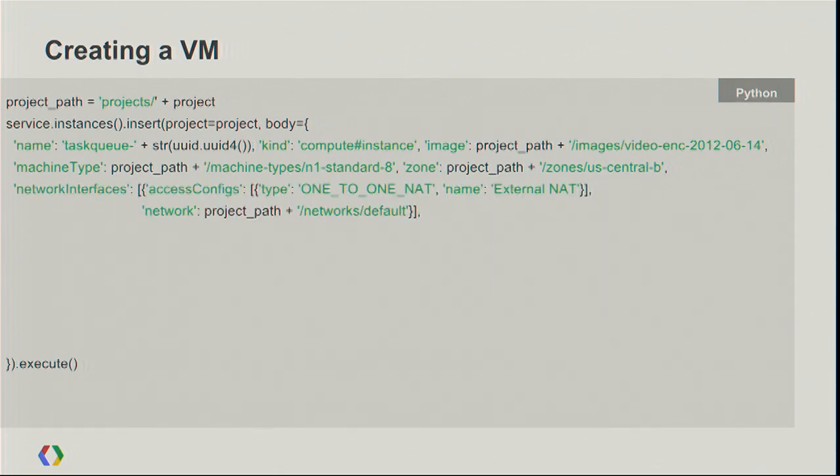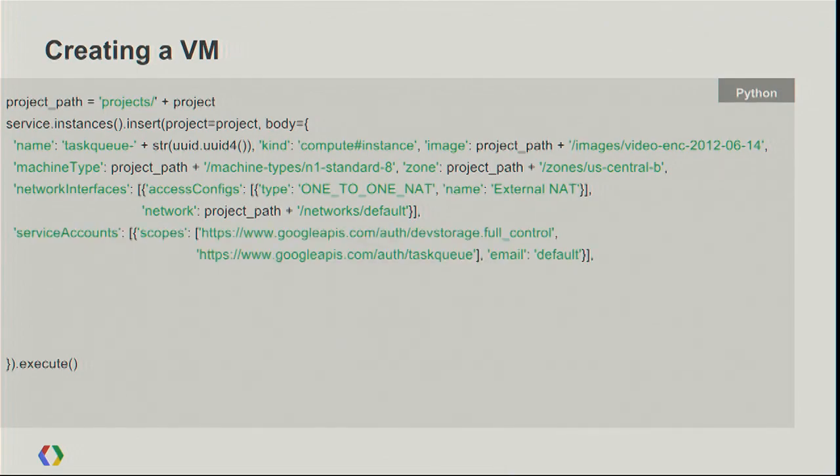I specify some information about the type of network interface I want on that machine, and here I just want a really standard default configuration, so I'm just using a basic setup. Here is where I create the service account, and I tell it what service accounts the metadata server should be allowed to acquire a token for. So here, both task queue access and full control over my cloud storage.